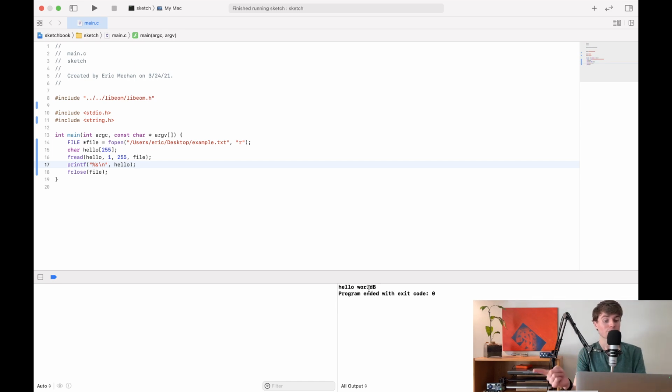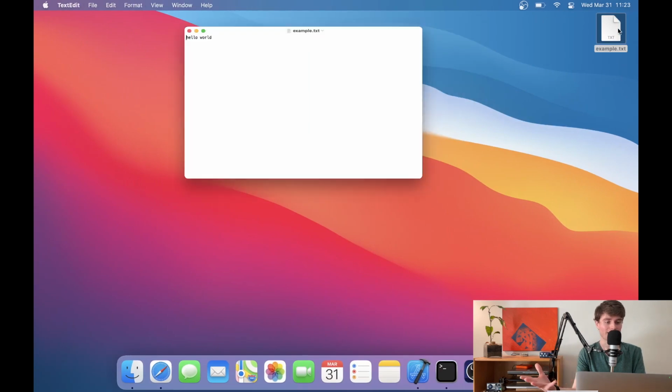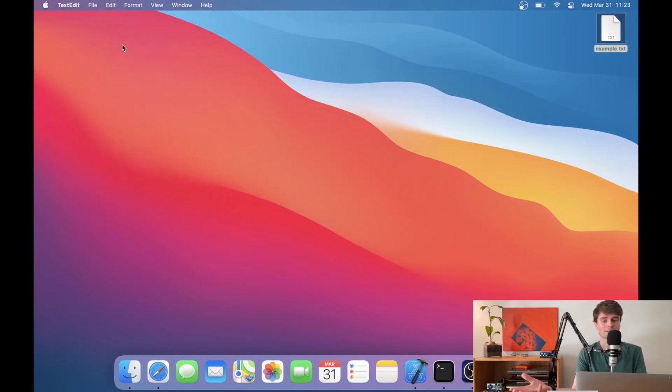But we get something a little bit strange. We get hello world B. We saw earlier that this B is not in the file. So where is it coming from?